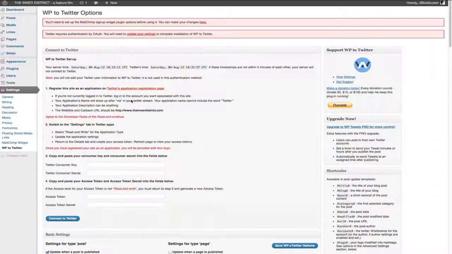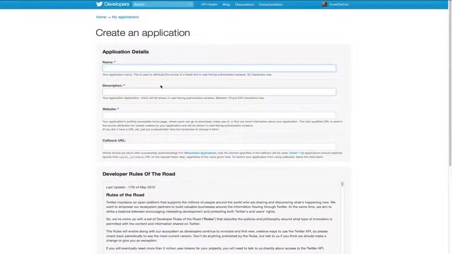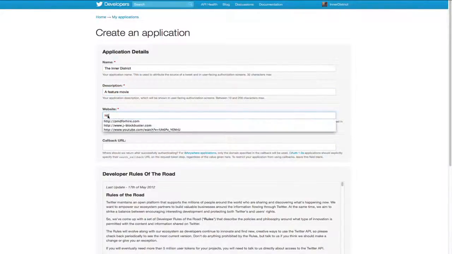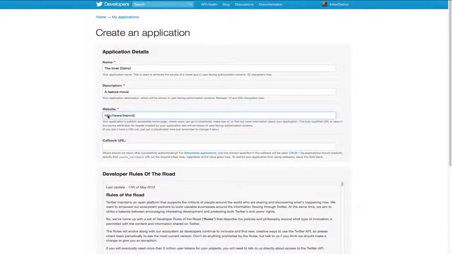So, what does it read here? If you're not currently logged into Twitter, log into the account. We did this. Your application's name will show up after via in your Twitter stream. The application name cannot include the word Twitter. Inner District, all good. Switch to the settings tab in the Twitter apps. Select read and write. So, application details. We write Inner District. The Inner District, yes. Description: a feature movie. The website is www.theinnerdistrict.com.